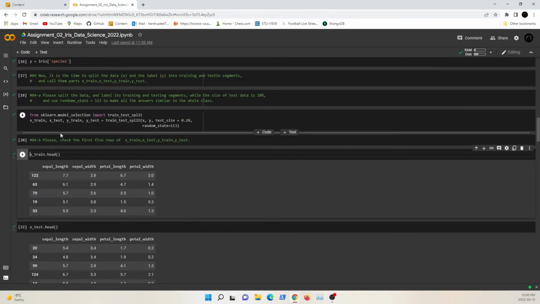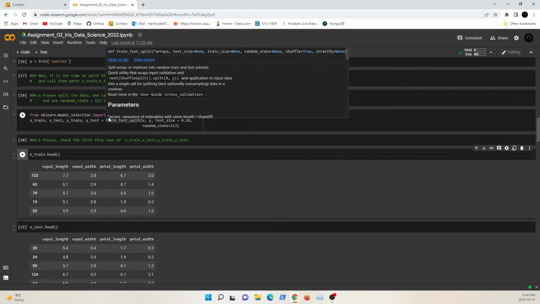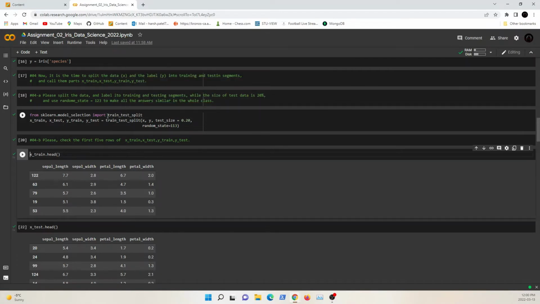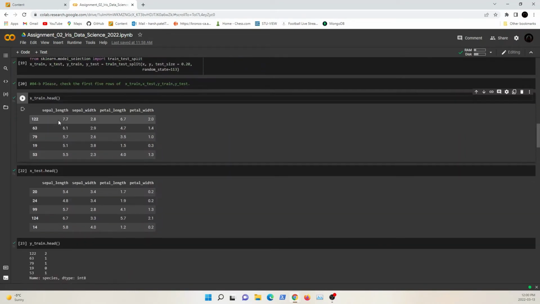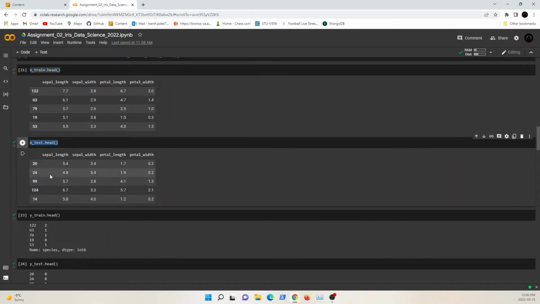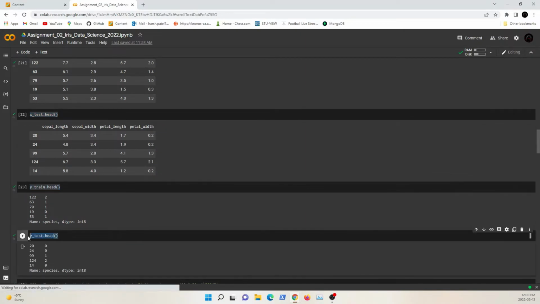Now moving forward, it's time for us to split our dataset into training and testing data frames. In order to do that, I'm going to import train_test_split from sklearn.model_selection, and I'm going to split my dataset into X and Y with a test size of 20% and random state as 113. Just to make sure we're on the right track, I'm going to print the first 5 rows of each dataset. These 2 datasets are inputs and these 2 are the labels.